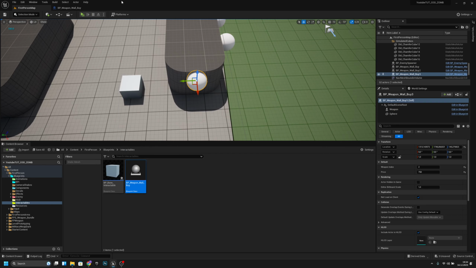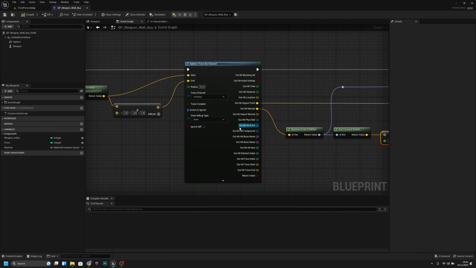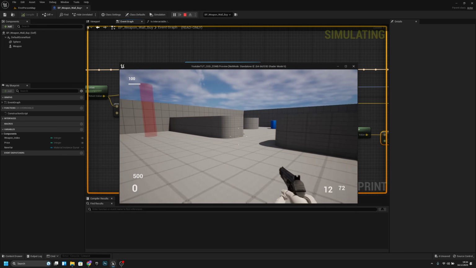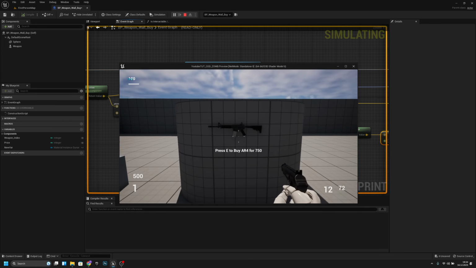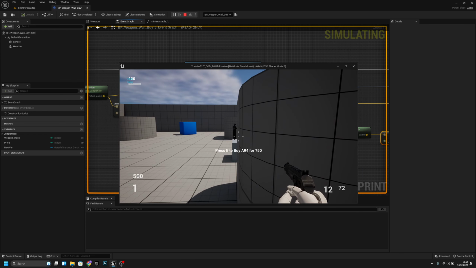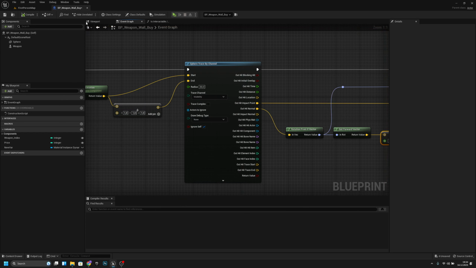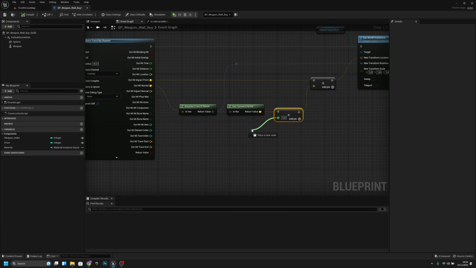And it still doesn't work. So I think the reason is we have this too high. So let's make it like 30. Now it should work. Yeah. Now you can see it's 5 units from the wall. And now actually what we want to do is promote this to a variable.